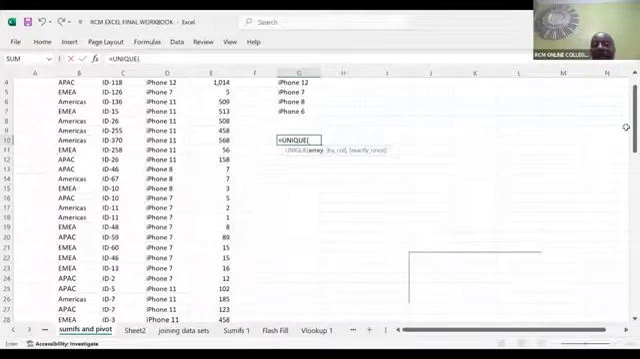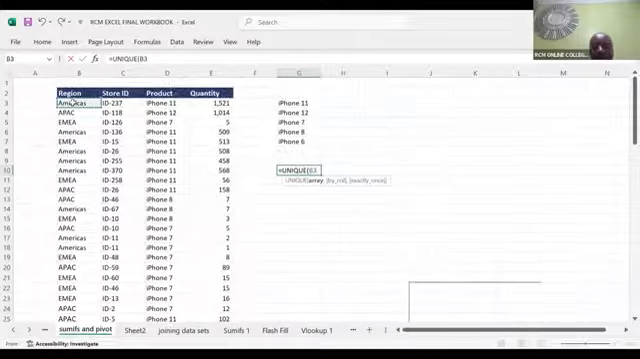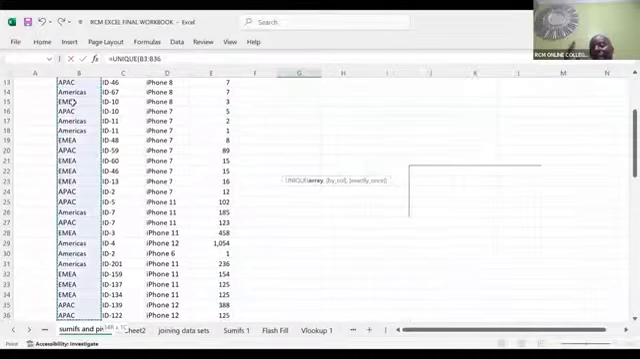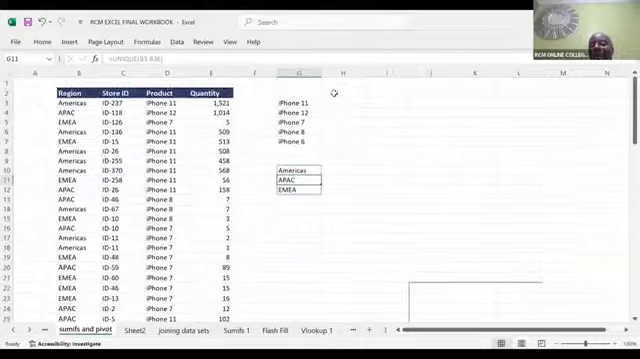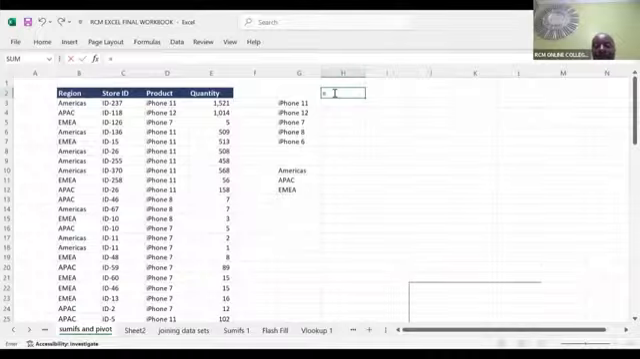This time round, I want the regions, so I must go back. I want regions from here, Control Shift, down arrow. The navigation arrows are normally 4. Then I was able to enter, like that. Now I want to carry this up here, so I say equals transpose, and then I pick this array.